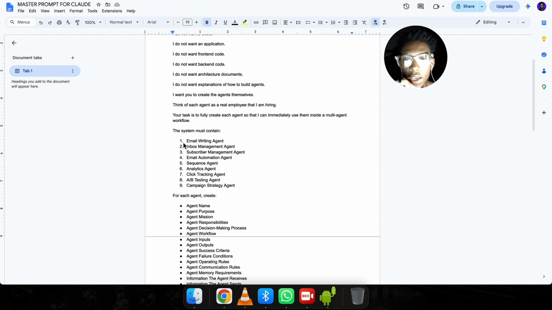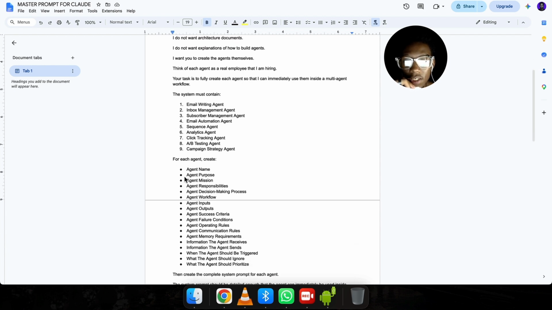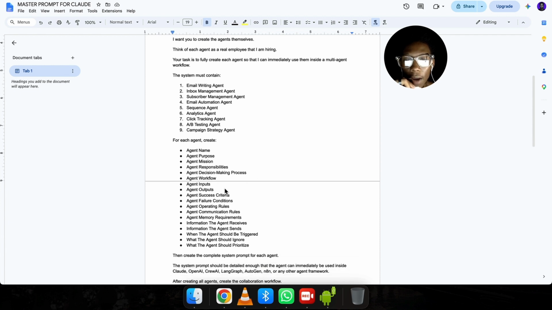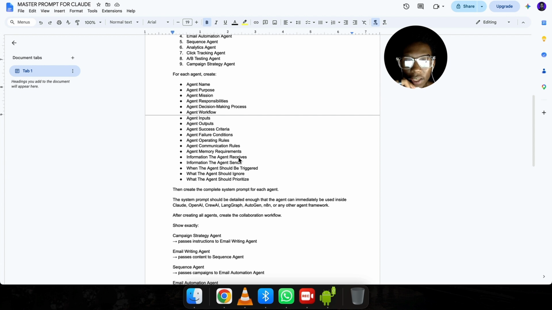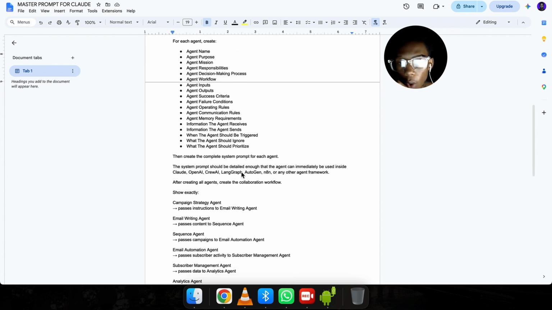This system must contain an AI email writing agent, inbox management agent, subscriber management agent, email automation agent, sequence agent, analytics agent, click tracking agent, A/B testing agent, and campaign strategy agent. And for each agent, I want you to tell me the agent name, the purpose, the mission, the responsibility, decision-making process, workflow, input, and output: the information the agent receives, the information the agent sends, what the agent should ignore, what it should prioritize, and what should trigger it. Then create the complete system prompt for each agent.